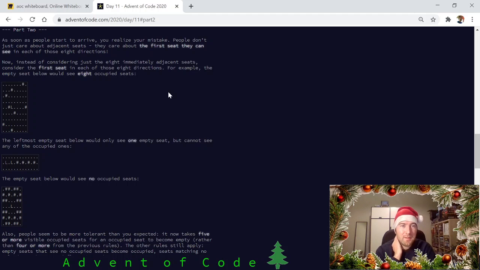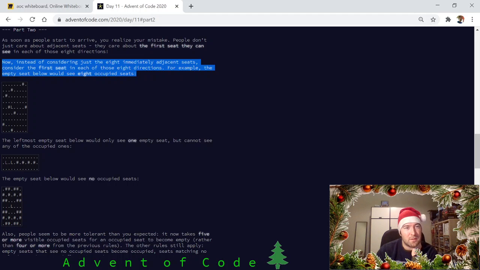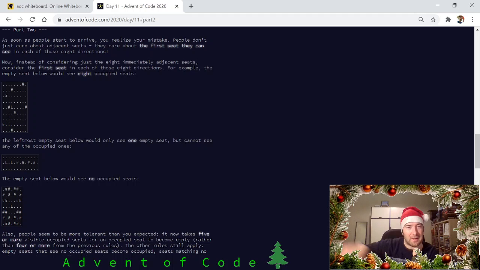Oh no, we made a mistake in our modeling process. They don't care about adjacent seats, they care about the first seat they can see. Instead of considering just the 8 immediately adjacent seats, consider the first seat in each of these 8 directions. Interesting. So we're looking at our 8 neighbors. The definition for neighbors is now changing a bit. It's not of a distance of just 1, it's as far as possible until we hit a seat.